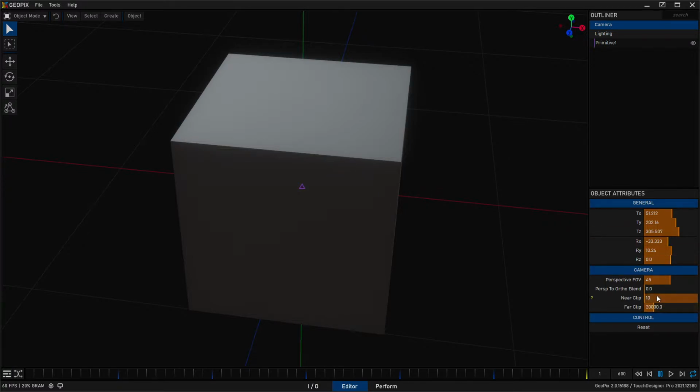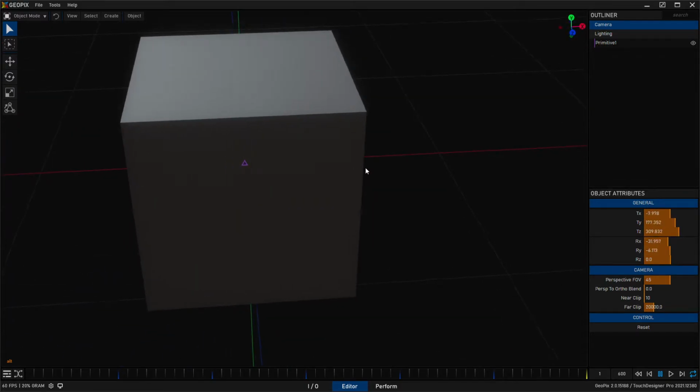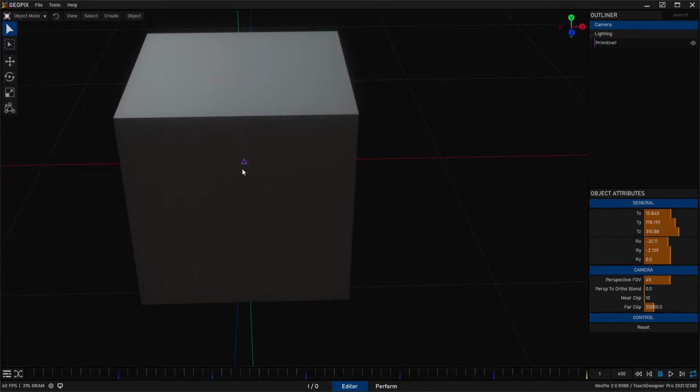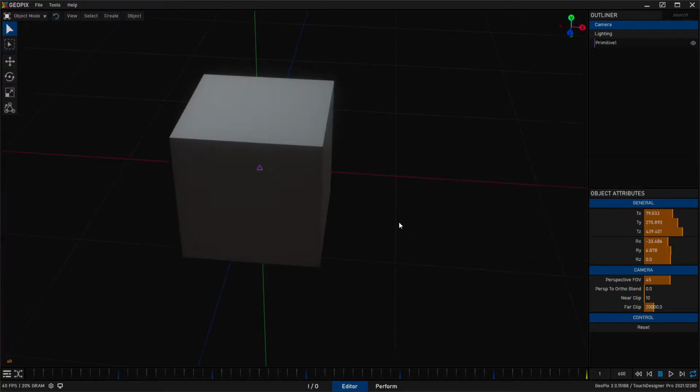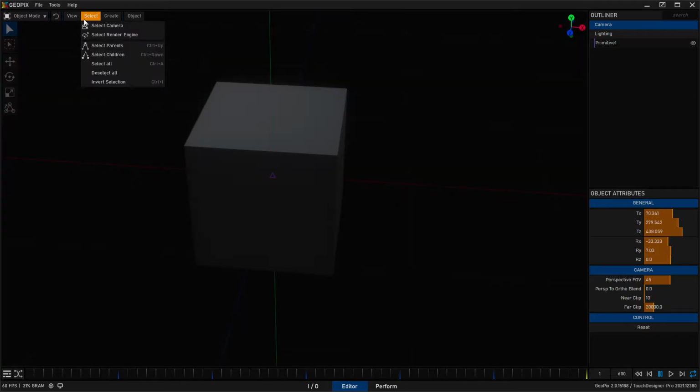This is usually pretty good if you're working in real world units. Real world units in GeoPix is 1 gray square is a meter, but you're welcome to break that too if you don't care about units. So, okay, moving on, we have our select menu here.